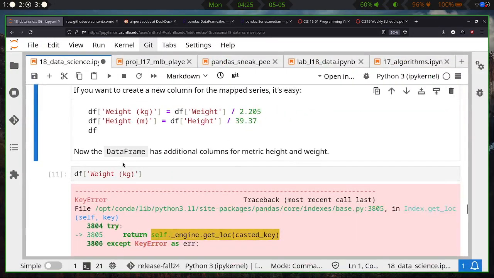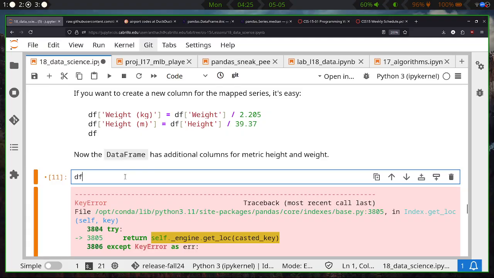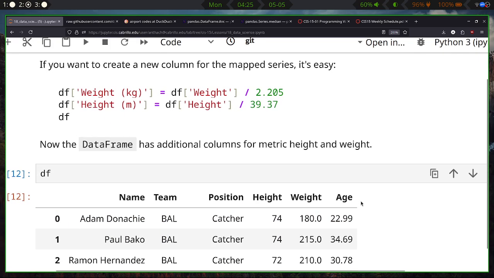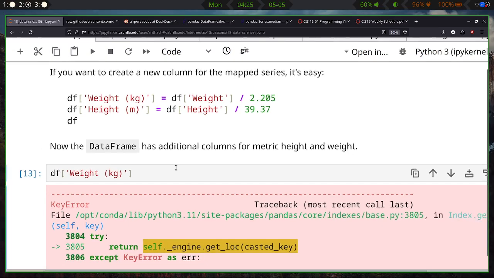Because if we look at the data frame, let me just delete this. If we look at the data frame, there's no column named weight in kilograms. So I hope that makes sense why this gave us a key error.